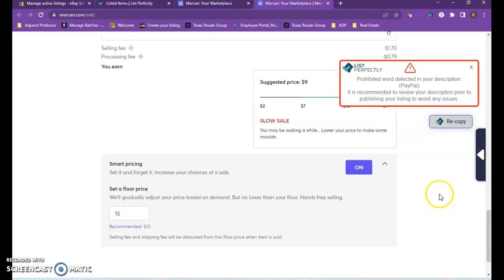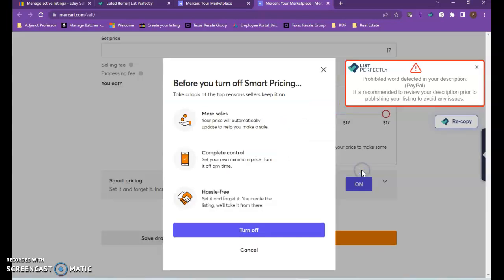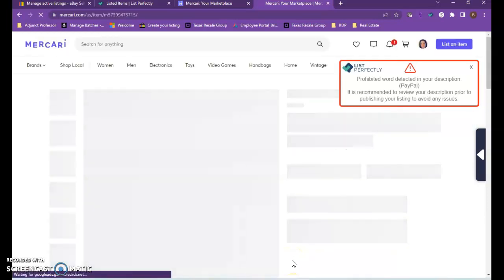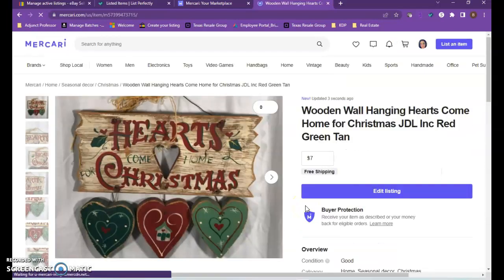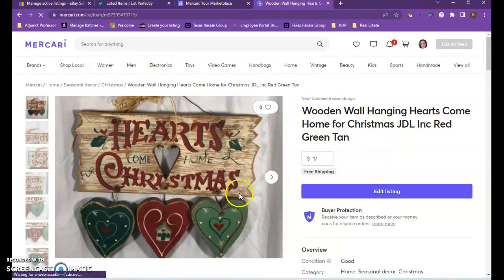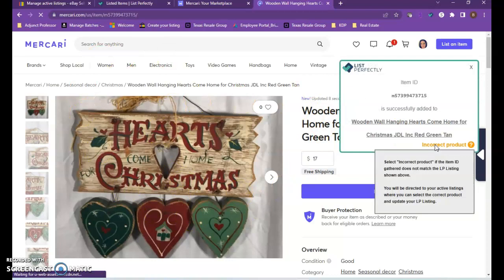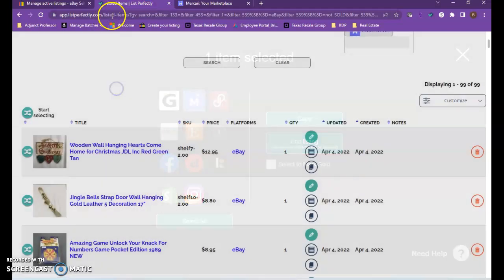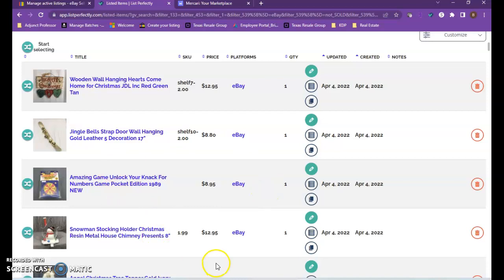Once you're done with the price, you'll go down to the smart pricing and you'll click off. You're going to want to turn it off because I don't want the prices to drop, which is what the smart pricing does. Once you have completed that, the last thing that you're going to do is click list. And it will list everything for you. And you are good to go once you see this screen and that it has fully listed to Mercari. Once you finish that, you can go back to the List Perfectly page, and then you can select your next set of listings to list.